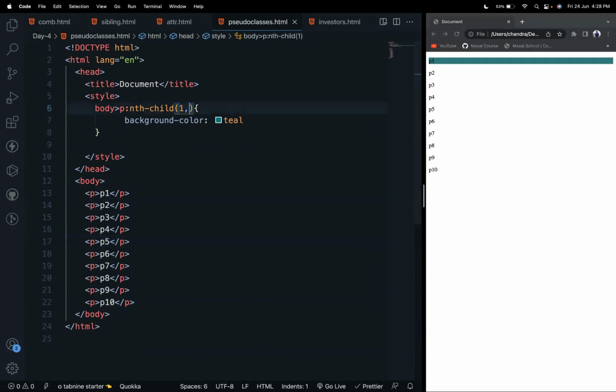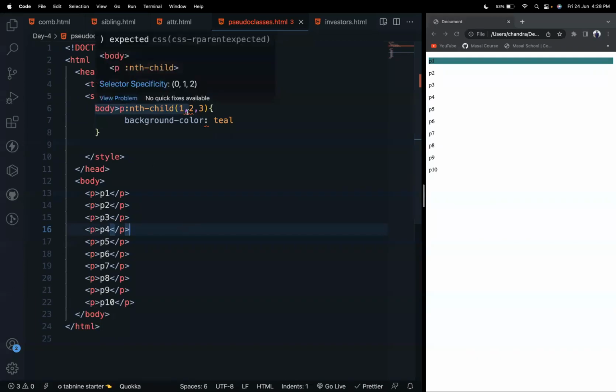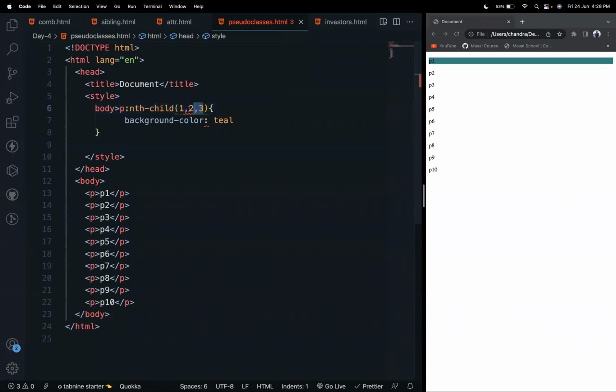Can you write 1, 2, 3 like this? It is throwing an error. Can you see? It's throwing a red line. So this nth child will accept only one argument. It won't accept 3. Understood? If you want it for 3 also, then you need to use one more selector set. I'll tell you how to use that.